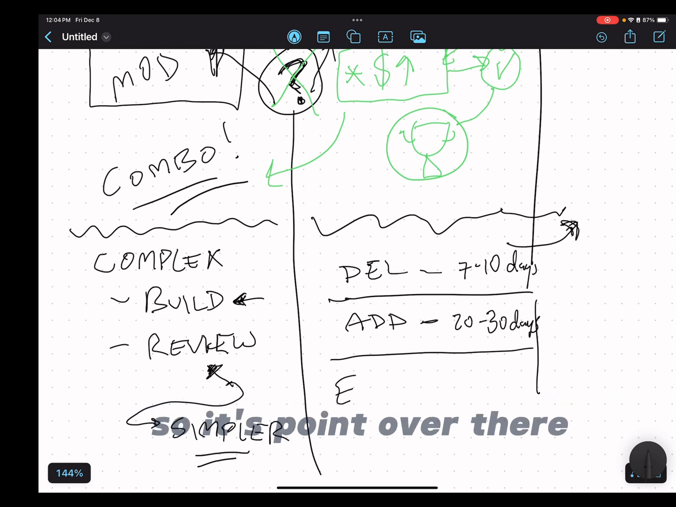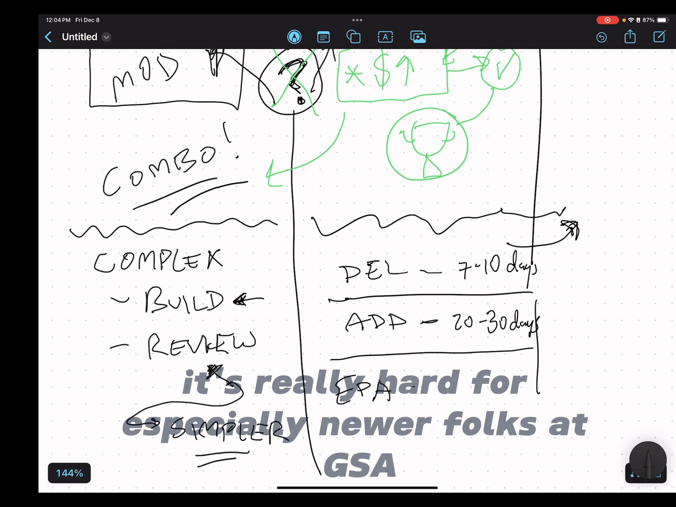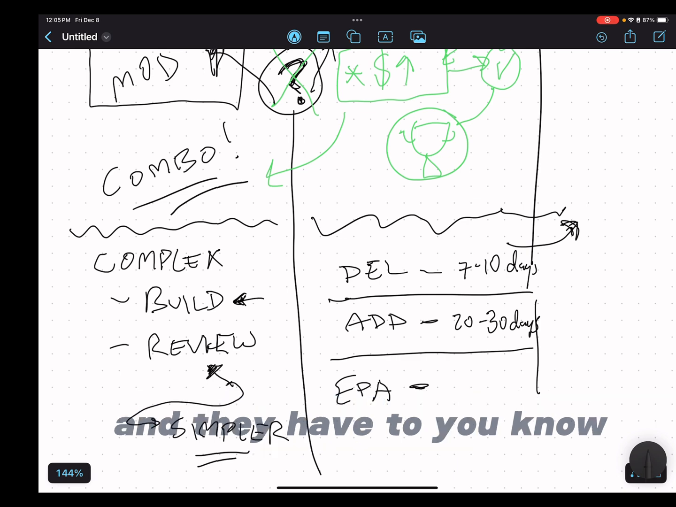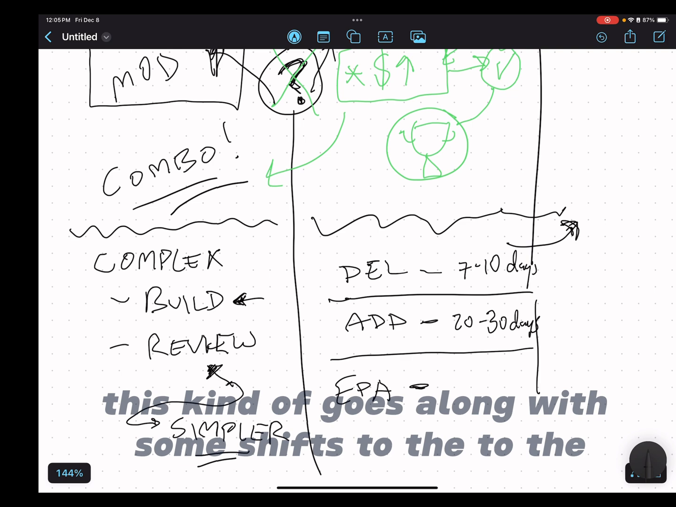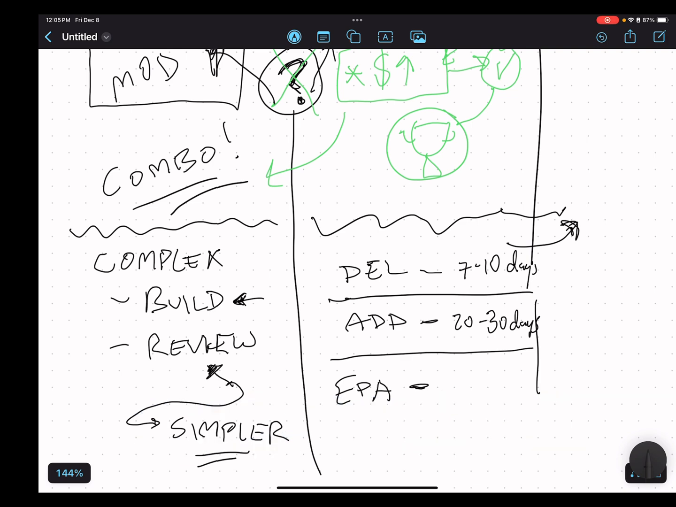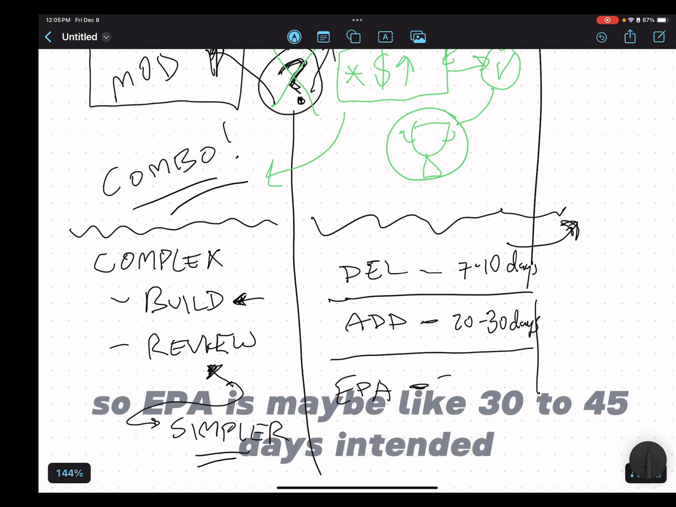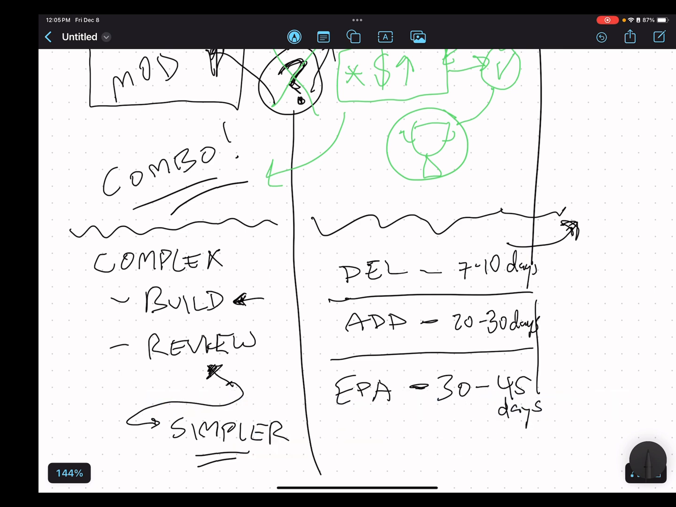But then that EPA mod, it's really hard for especially newer folks at GSA that are just still kind of learning the ropes. There's a lot in the pricing justification, and in most cases, this kind of goes along with some shifts to the structure in GSA and how these are reviewed. So I'll go into that as well. So EPA is maybe like 30 to 45 days intended, a little more complex, and that's how it happens.